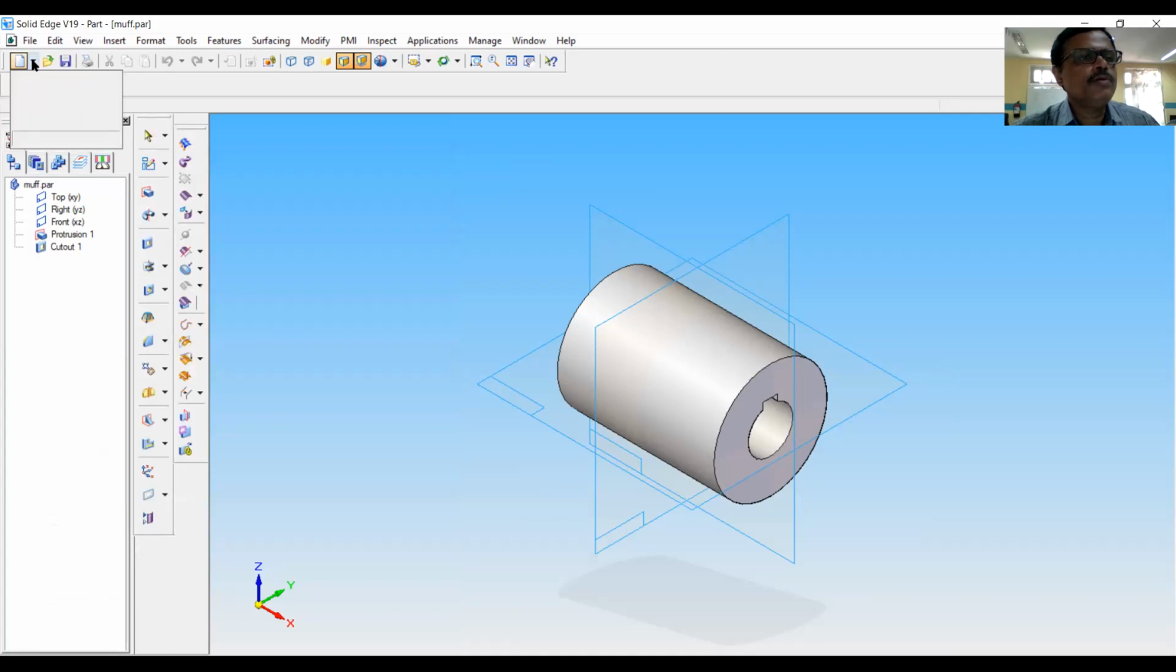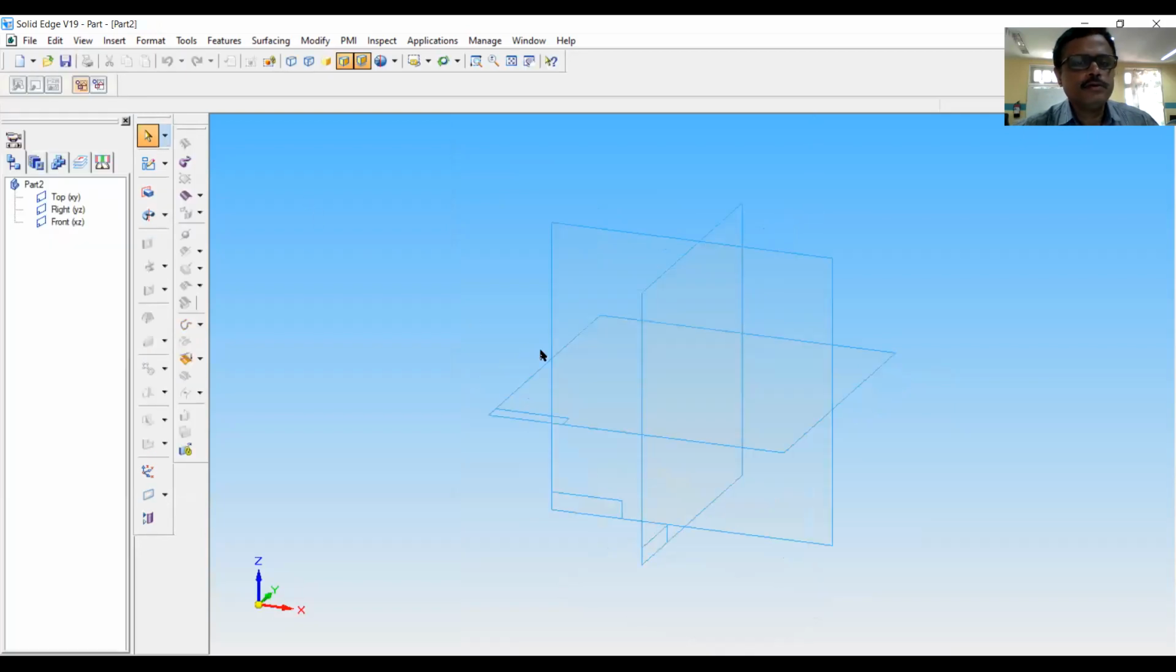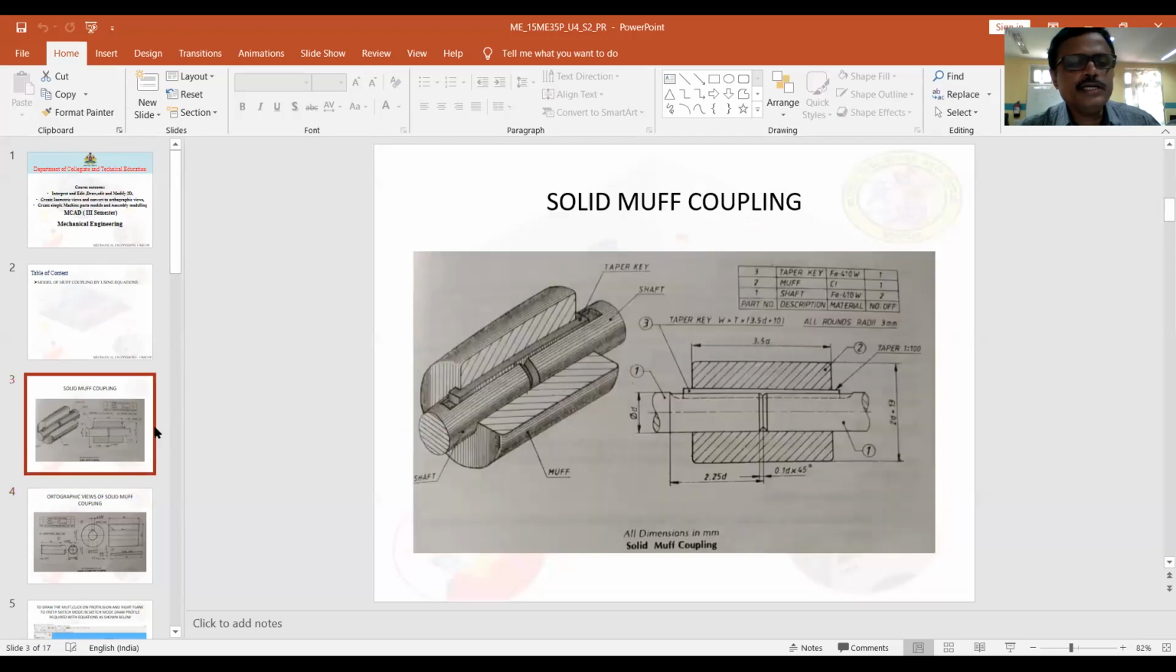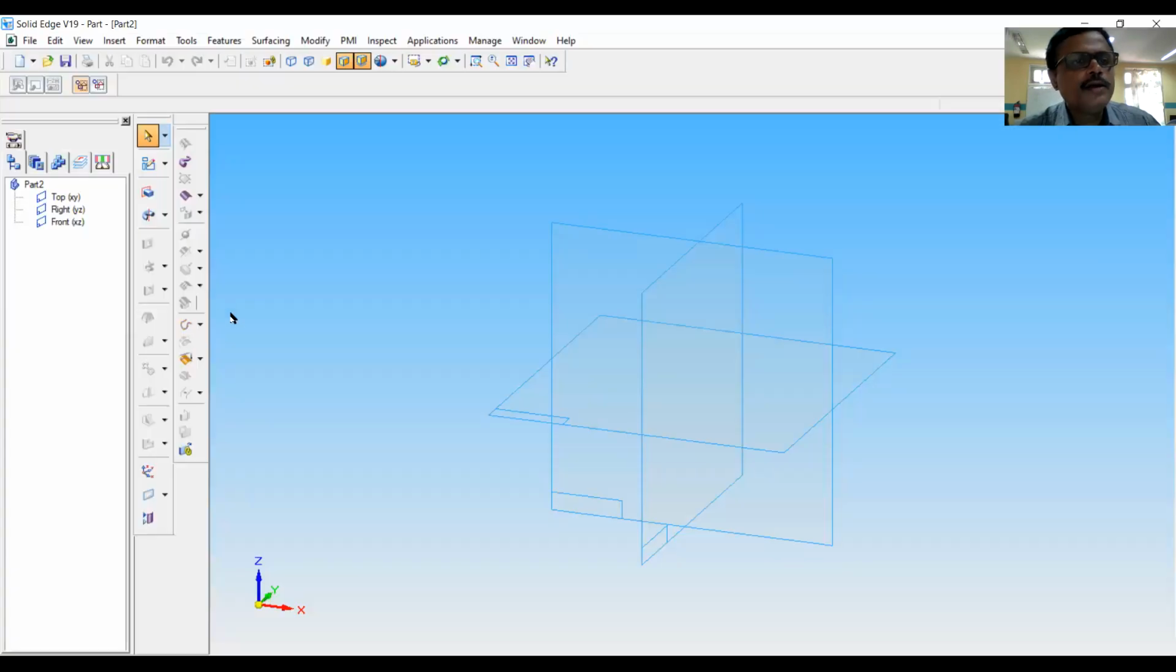Now we have saved the first part. We will go to another part, that is solid part. We will do the shaft now. The shaft is this part. You can see it is diameter D. There is a slot here. There is a slot here. And there is also a chamfer. What is the chamfer distance? Chamfer distance is 0.1 D into 45. So I will see all these things. Now I will model it.